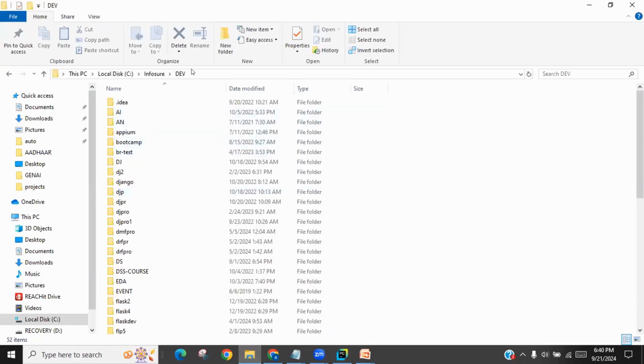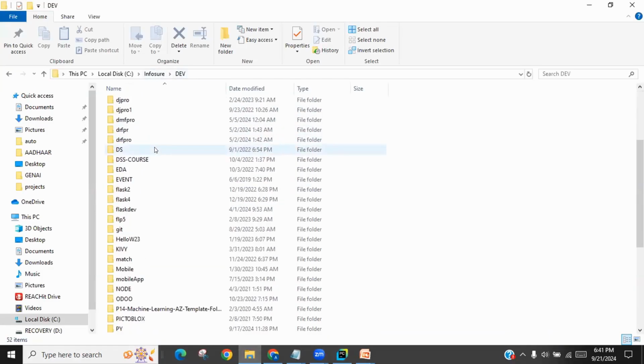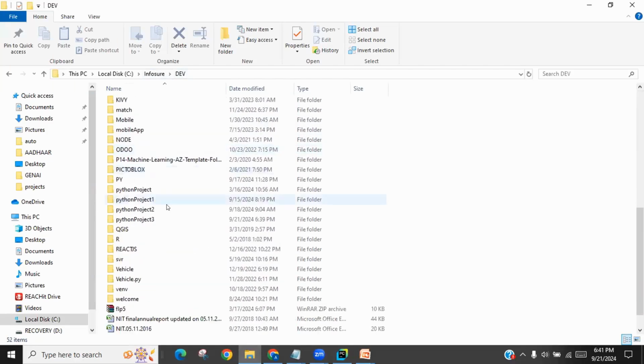It's just creating a project, and as soon as this completes, you will see that under InfoSure Dev, it's created Python project 3. That's the folder which it created by default.